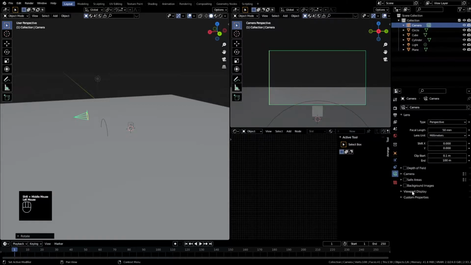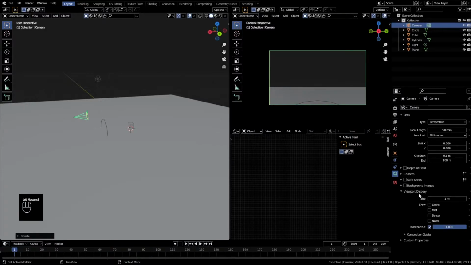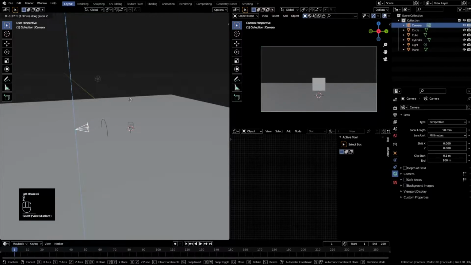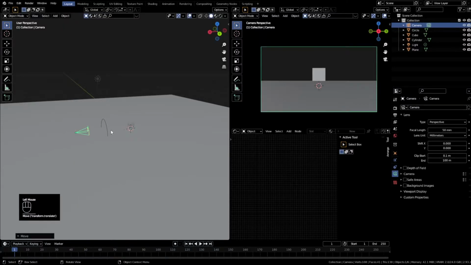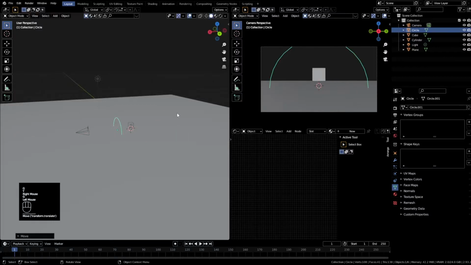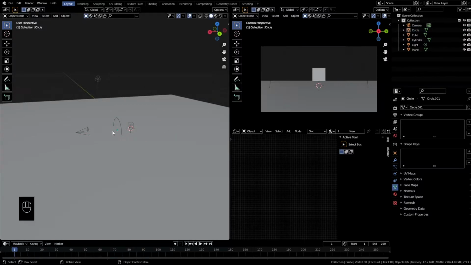Go to camera settings, viewport display. Turn this up all the way to 1 so that it just shows what our camera can see. Grab the camera and bring it down so it's nice and close to the floor. Alright, perfect. Now we can't really see our arch here because it's got no thickness, it's just a wire.